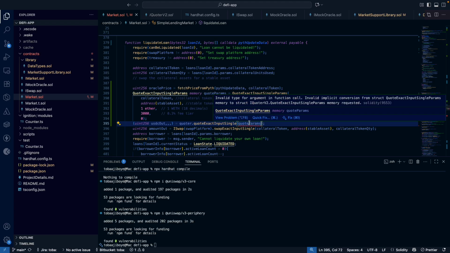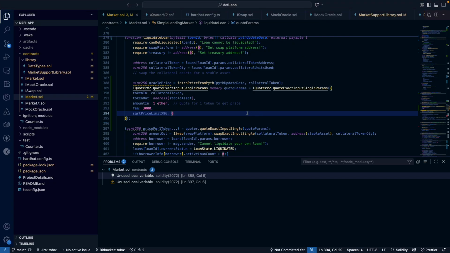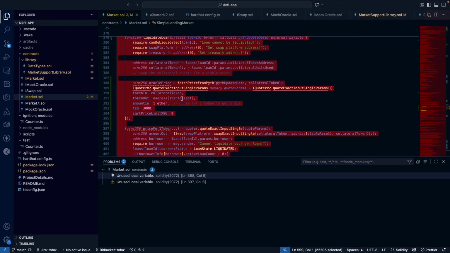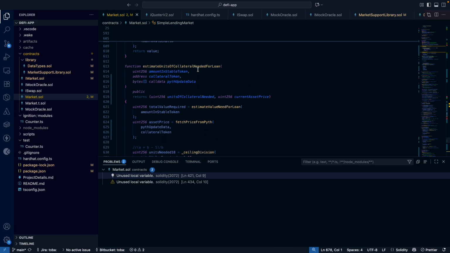Why is this still saying invalid implicit conversion from struct memory? Okay, you know what? I need to figure this out. I'll stop the video, figure it out, and come back. Yeah, so let me just format this so you can see it properly. So I figured out what was wrong.